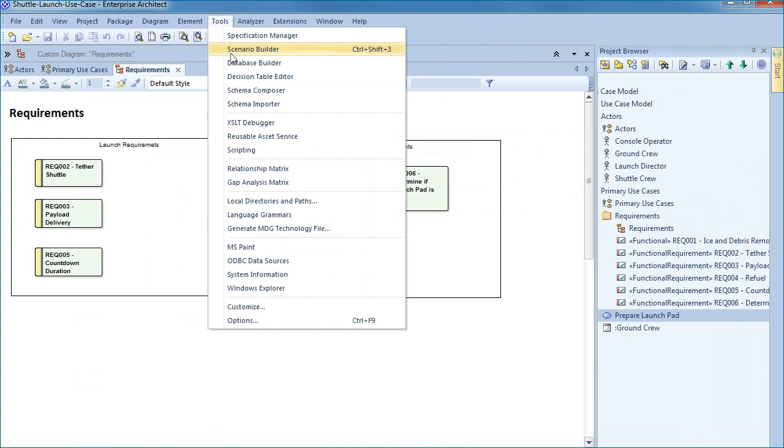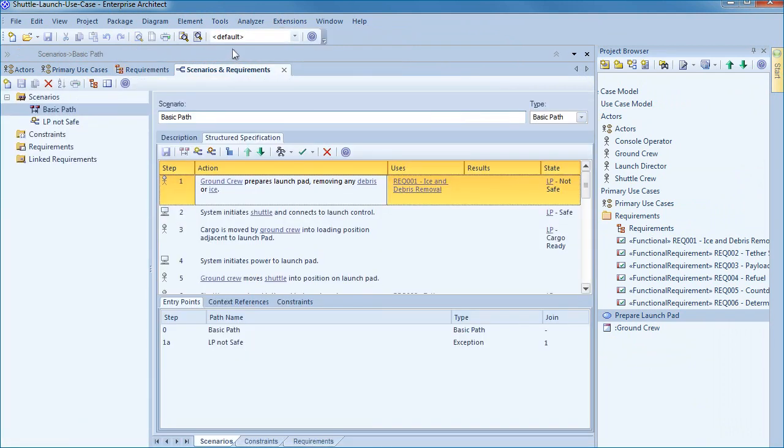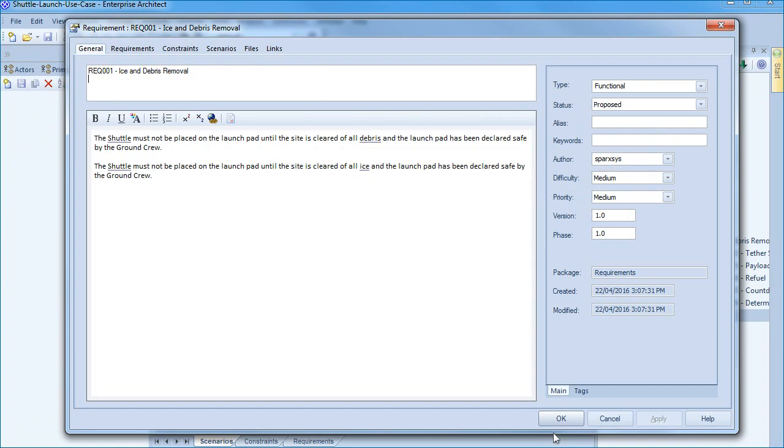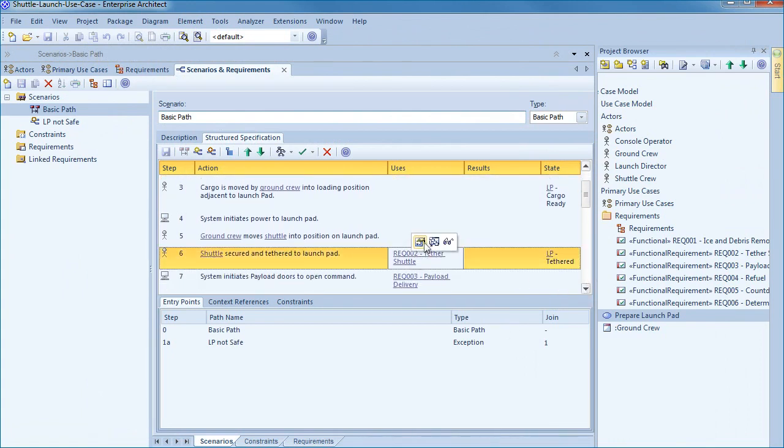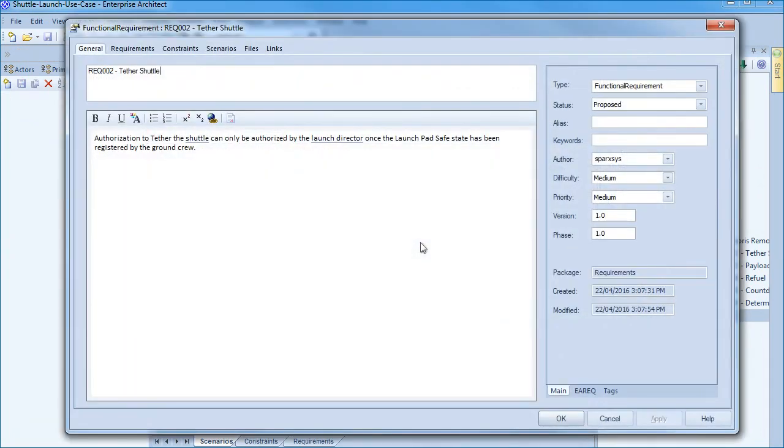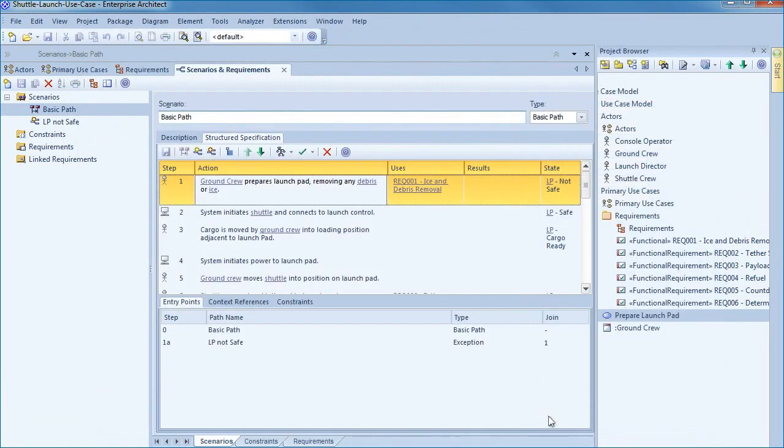You can also use the Tools menu as an alternative method to access the Structured Scenario Editor. You can instantly access properties of a requirement with a single click. For example, the first requirement details that all ice and debris must be removed before the shuttle can be placed on the launch pad. The second requirement indicates that only the launch director can authorize for the shuttle to be tethered to the launch pad, and only after the debris has been cleared. Each requirement helps reinforce a sequence of steps and ensures that the launch is both safe and well structured.